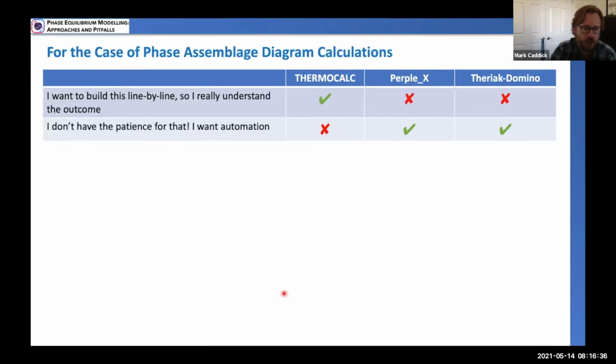Okay, now some strategic stuff. I'm not going to go into the details of the strategies that the codes use. We've already heard that this week. But if we take a step back from that, and look at what the user is presented with, if you want to build your diagram line by line so you really understand the outcome, then there really isn't a substitute for doing that methodically in Thermocalc. As a teaching tool, it's wonderful.